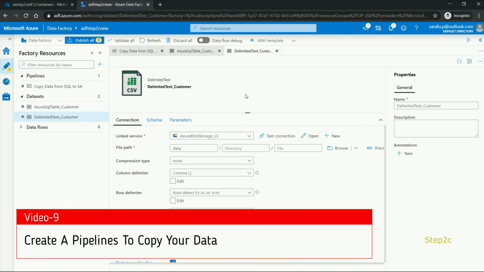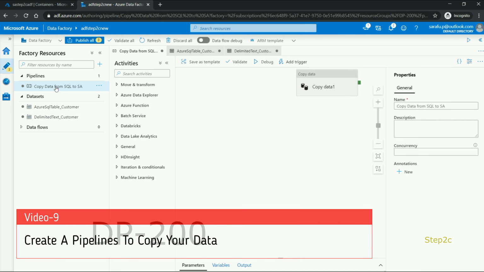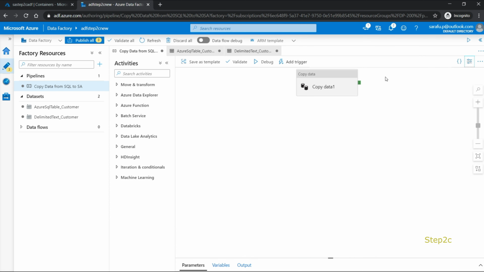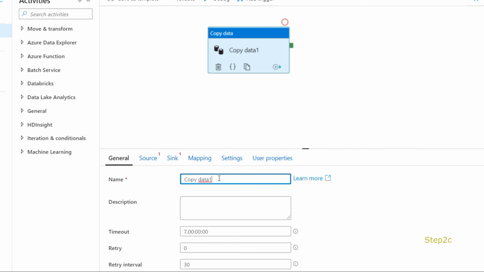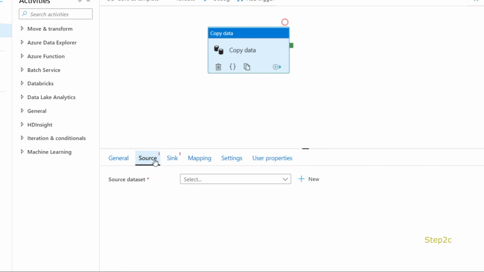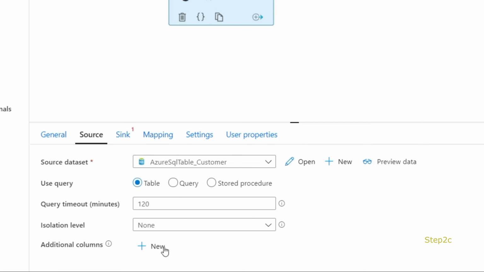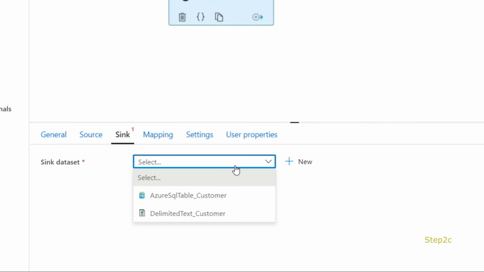Hi all, welcome back. Now let's go to our pipeline, and we have a copy data activity. Let's call this activity copy data, and let's go to the source. Our source is the SQL customer table, and we have some other options also available. Right now we are trying to access data from a table. Let's go to the sink and select the destination dataset.